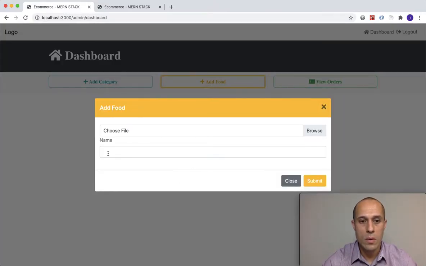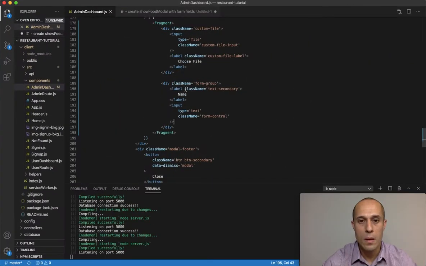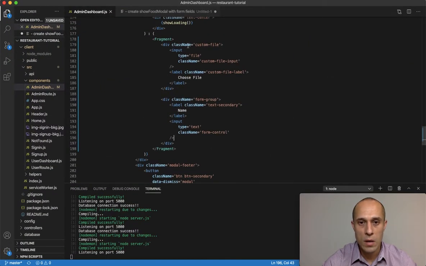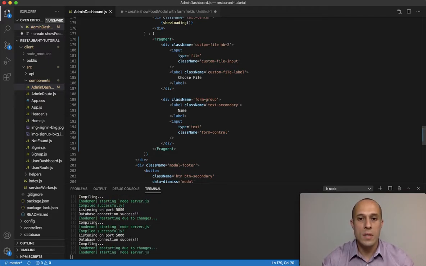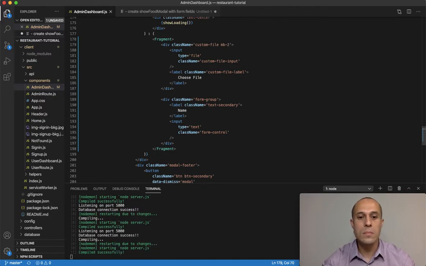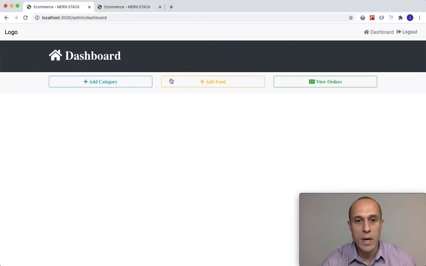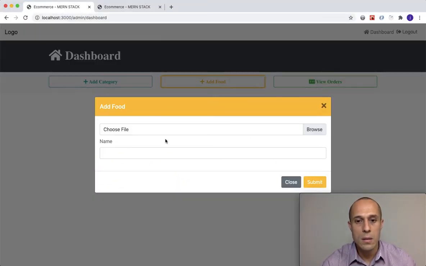Cool, nice. What I want to do here is create some margin bottom, some spacing here. That's too tight, and we can do that right here for the custom file. Right next to it, do mb-2 for margin bottom. Save that and go back. Cool, much better.